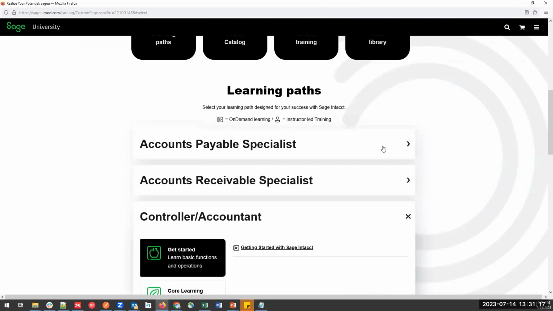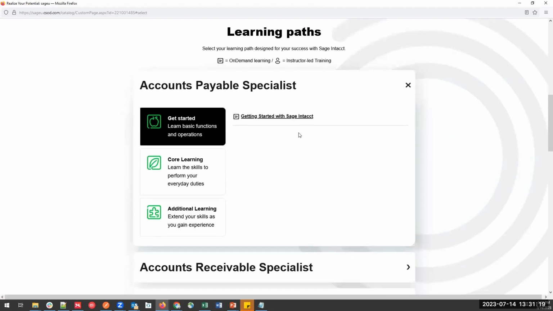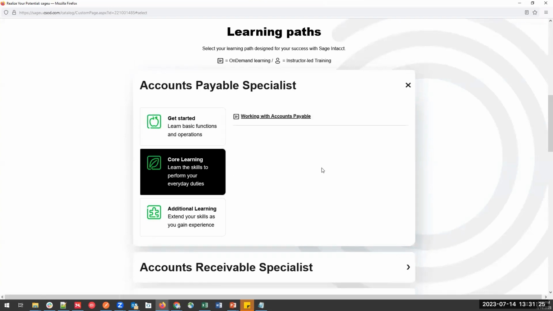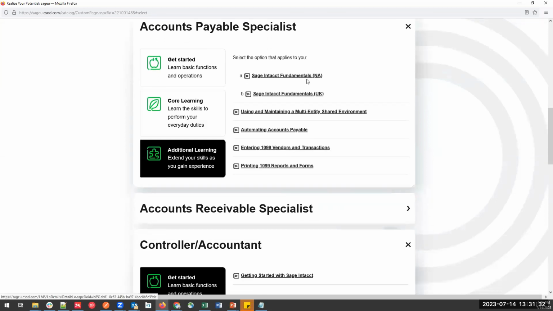Okay. So I'm going to jump back up here to the AP specialist. So once we take that class, it'll show that we have done that. Then we can pop into the core training. Again, you'll see working with accounts payable, which was also on my list of things to do there. And then you'll have additional learnings here. Sage fundamentals. Again, we want to hold off on that. Using and maintaining a multi-entity shared environment. That was one I had on the list. Automating accounts payable. That's a specific one. So you can see different trainings that are in here, and these are all available to me. And this user does not have the unlimited learning.